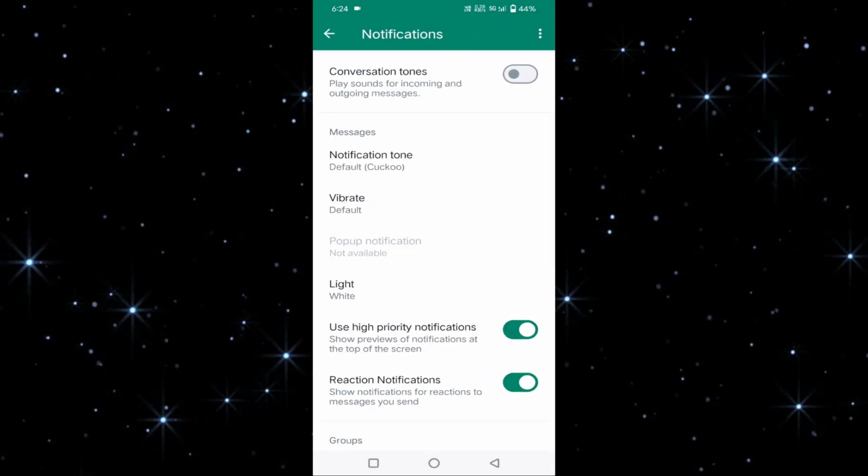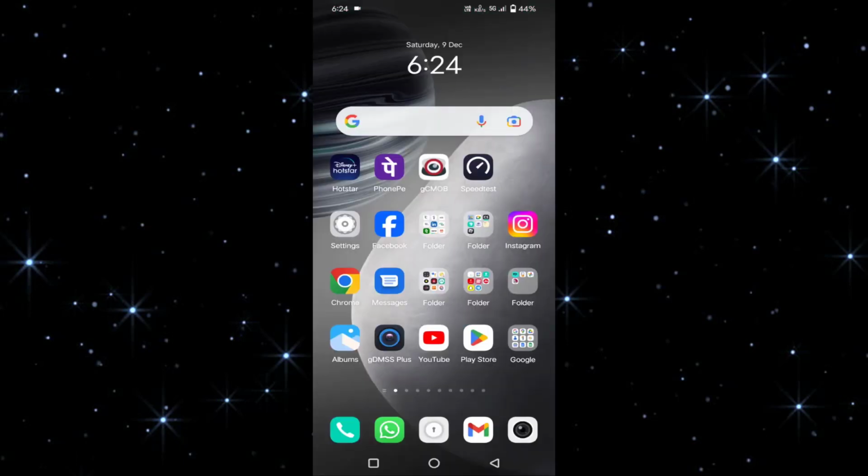After that, in top right side corner you will find three dots. You just need to click on that. Then click on reset notification setting. After that, then go back. After trying this, hope your issue will be resolved.